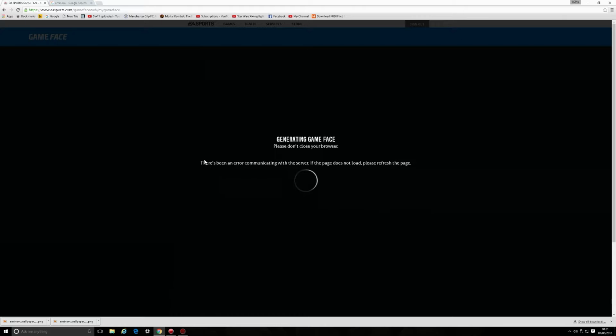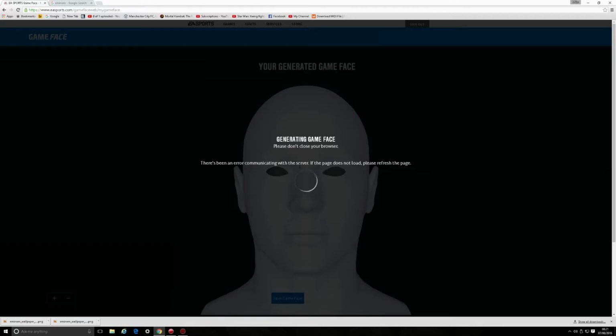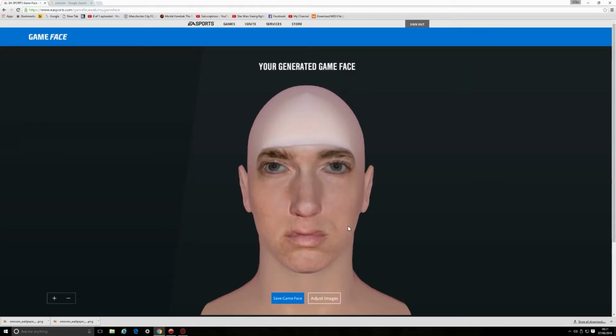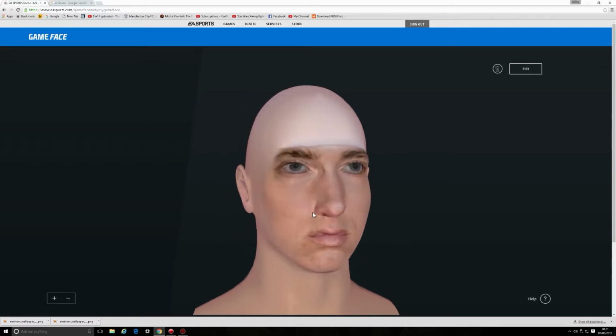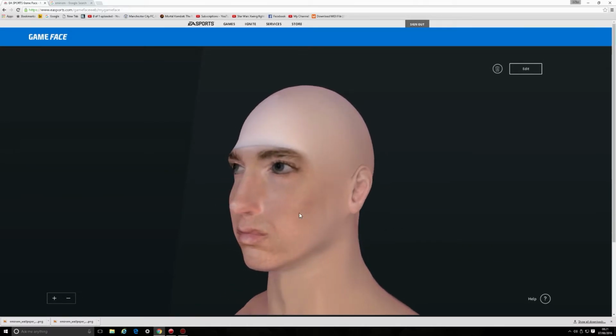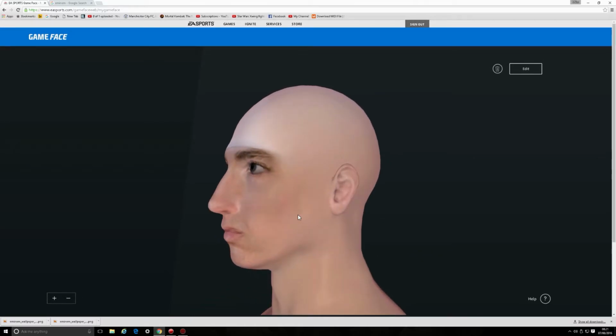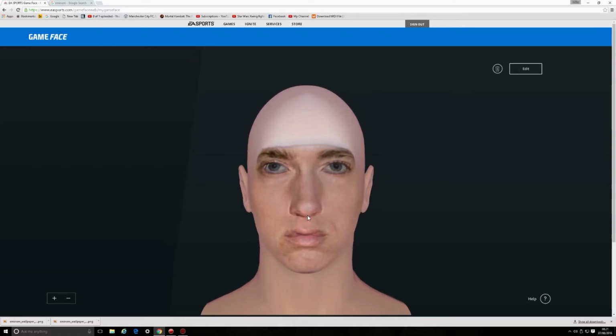Don't worry about that. There's been an error communicating with the server. I don't know why it says that, because it's just working normally. Let's see how this turns out. Let's save it and see how it looks. Actually, before we do, you see what I mean? It's just a normal profile. His nose is a bit big, but you can mess about with that in UFC.